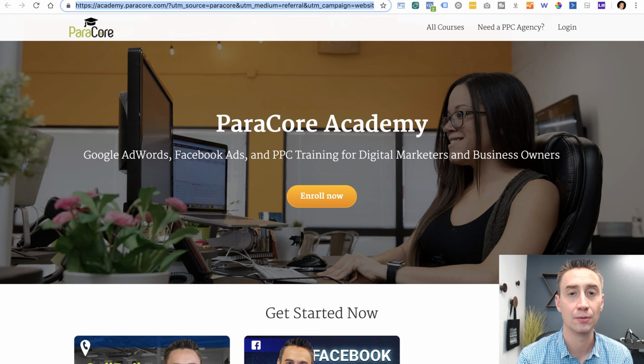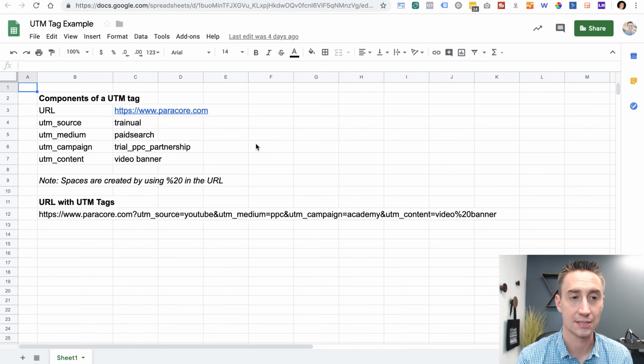All right, let's dig into what a UTM tag looks like. So these are the components of a UTM tag. You have the destination URL. In the case of the Academy, the destination URL is academy.paracore.com. You have the source, which is the source of traffic. So where is the traffic coming from? Like what website, what platform? This could be Facebook. It could be a website, could be something else.